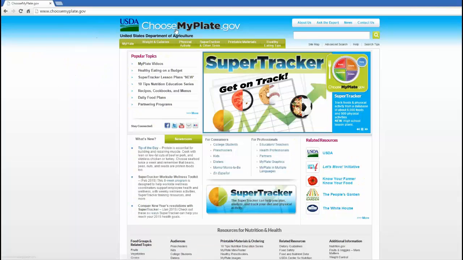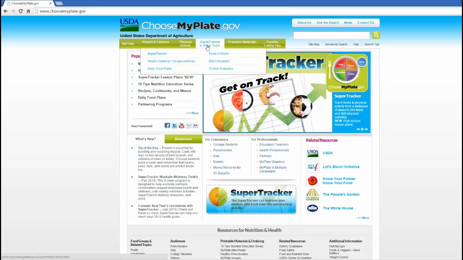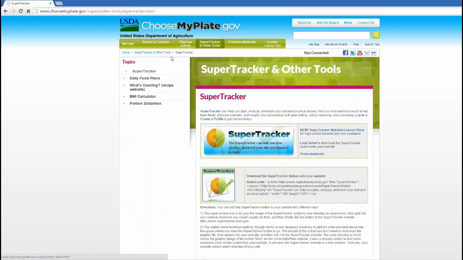From the ChooseMyPlate.gov website, we will click on Super Tracker. You'll notice there are several other tools located here, but for our purposes, we will use Super Tracker. Click on Super Tracker, and you will notice that there are daily food plans, what's cooking, a BMI calculator, and portion distortion. First, let's click on Daily Food Plans.